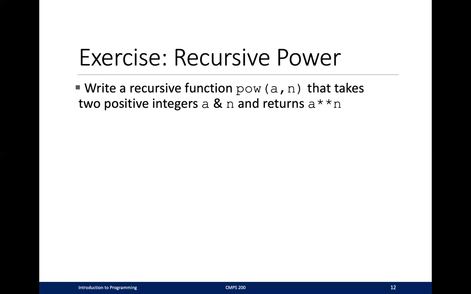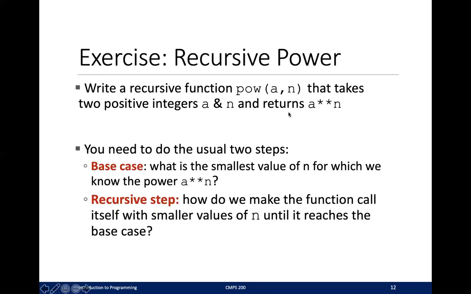Who doesn't see this from the chat? Okay. Let's see the solution first.